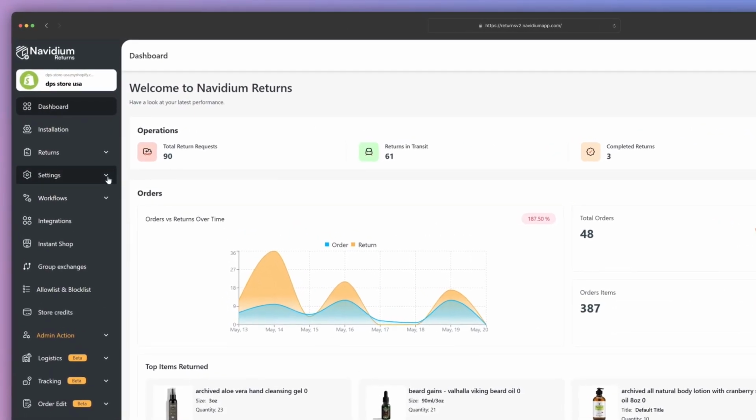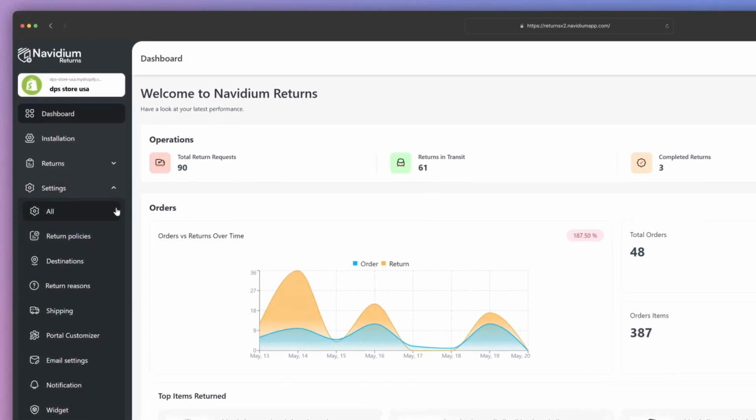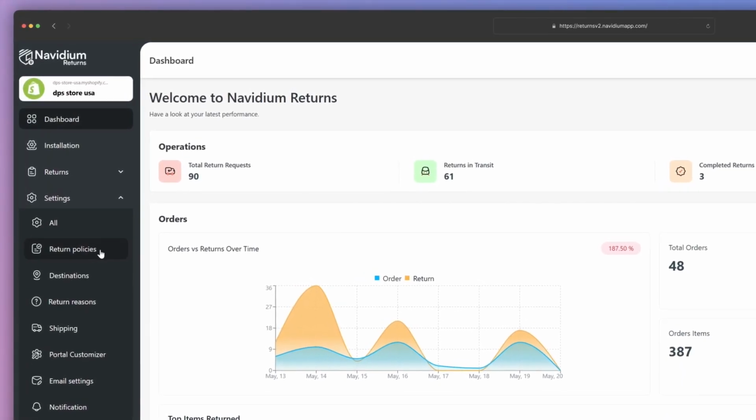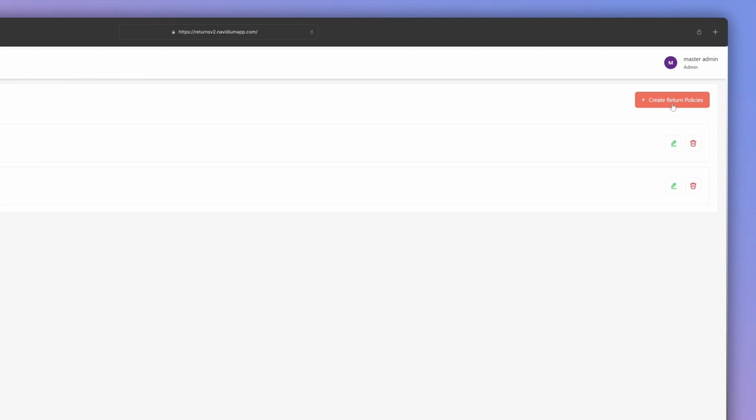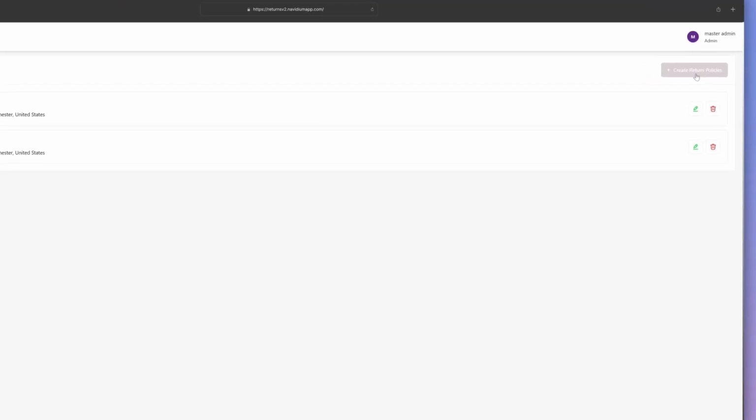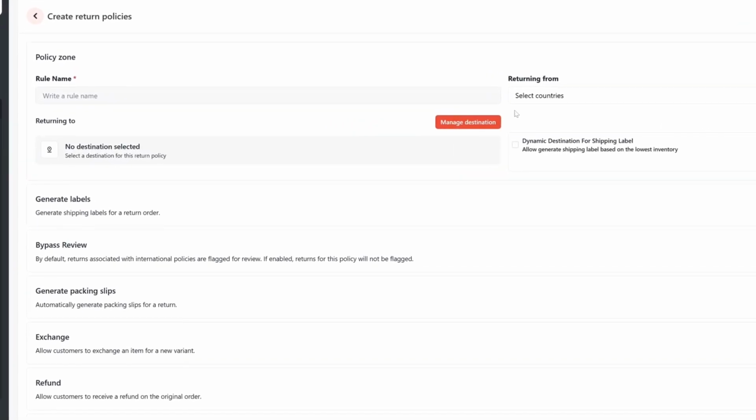Once you're logged in, navigate to the Settings drop-down menu and click on Return Policies. Here you'll create return policies. Then click on Create Return Policies. After clicking, you will see the Policy Zone.